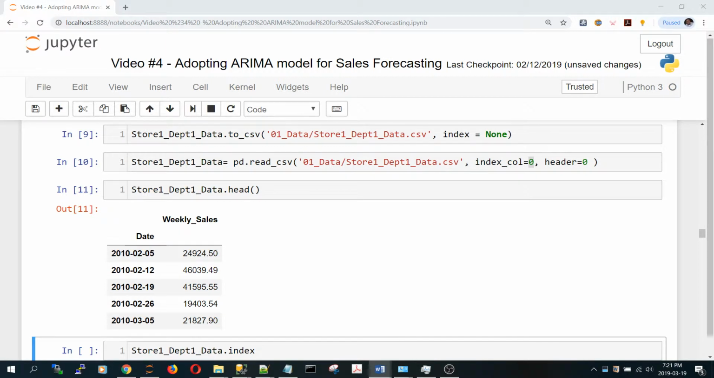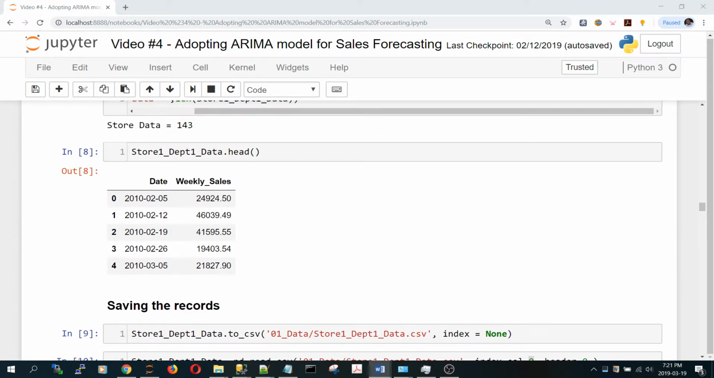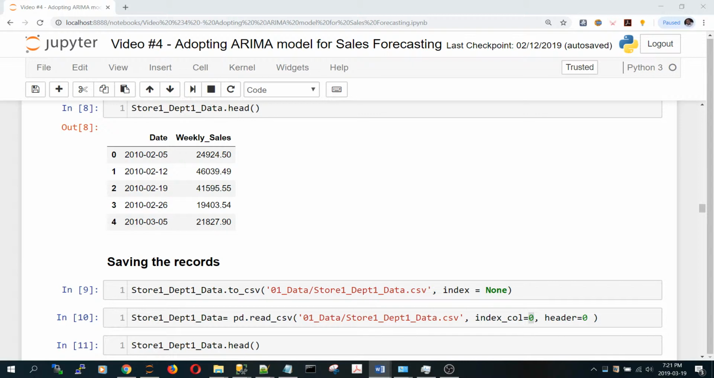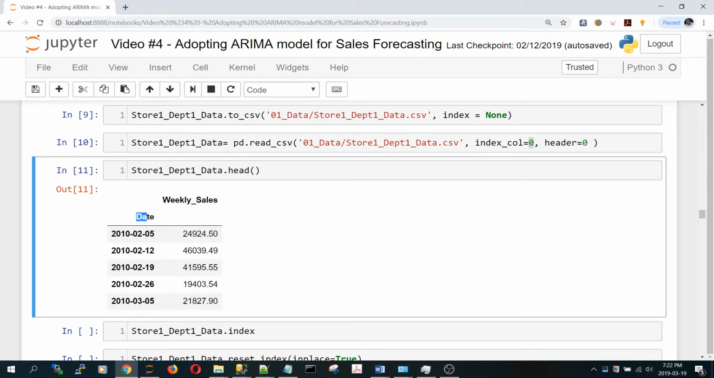Okay, so we can see the record, but there's something strange. It's not strange. It's based on what we have told the program to do. We have converted the index column to be the date value. If you look at the previous cell, Out 8, you will see 0, 1, 2, 3, 4. Then if you come here, you will see that the 0, 1, 2, 3, 4 column doesn't exist anymore. Now we have the date. So it is what we have told the model to do.